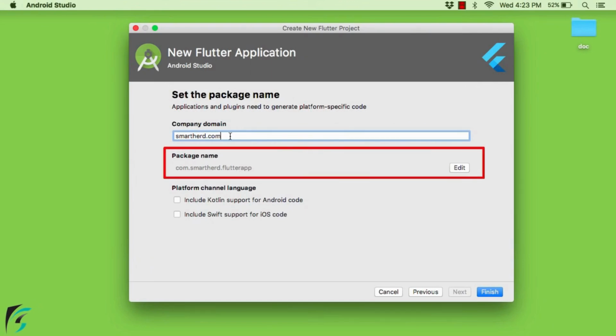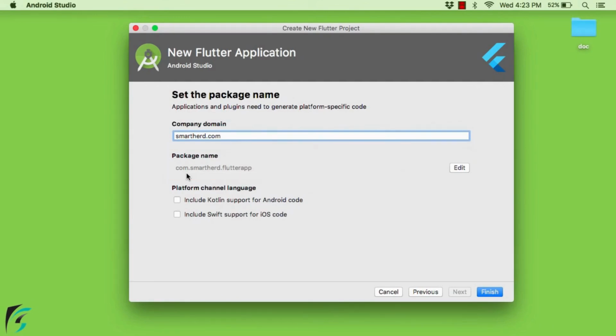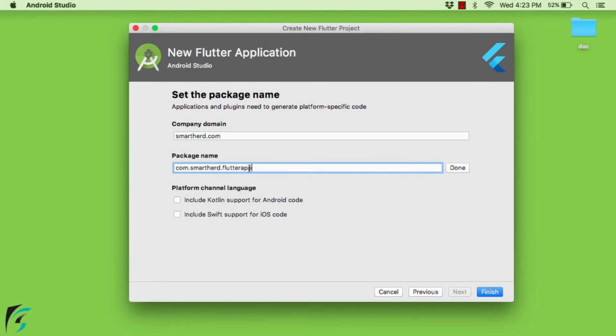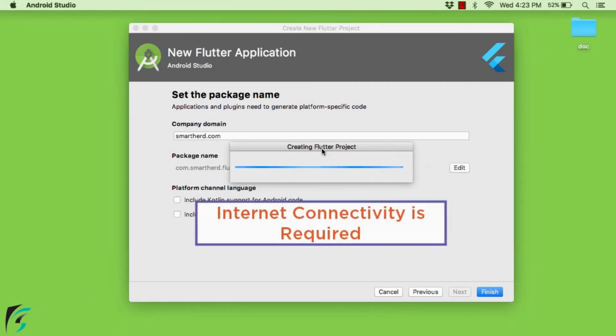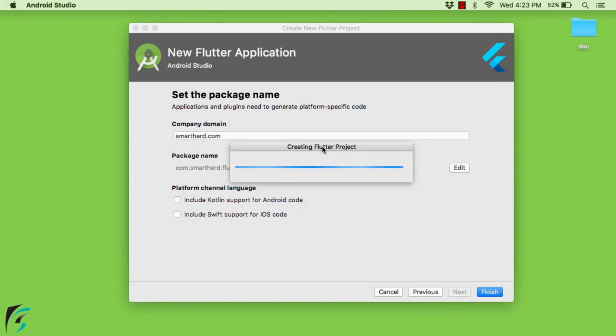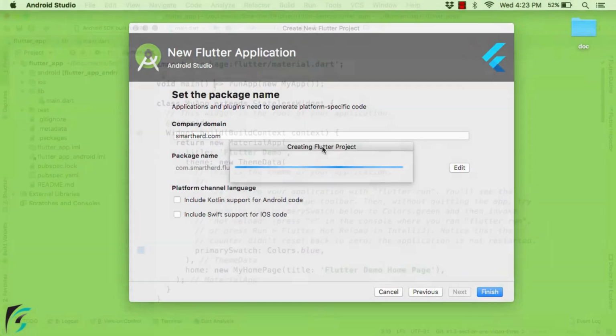So ultimately your package name should be com.smartheart.flutterapplication. If it is not the same in your case, then simply edit it and type it like this. Once you are done, hit Finish. And while creating your first application, make sure you are connected to internet. It might take a while to create your first application. Be patient, sit back and relax.